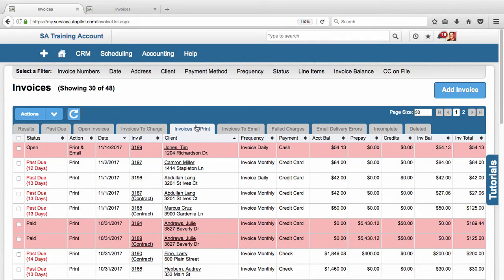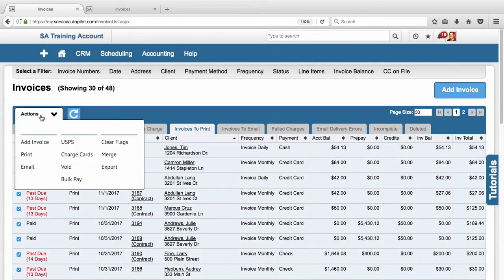So these are going to be any invoices which you've marked as needing to print. And we'll notice for Tim Jones, I marked his as print and email. So his invoice is going to show up in the Print tab and the Email tab. But for the sake of this, let's say that we want to just print all these invoices and mail them out. So what I'm going to do is just check all, go to Actions, and select Print.